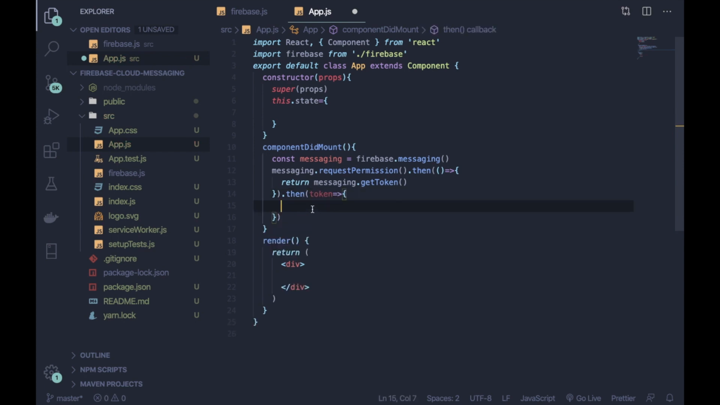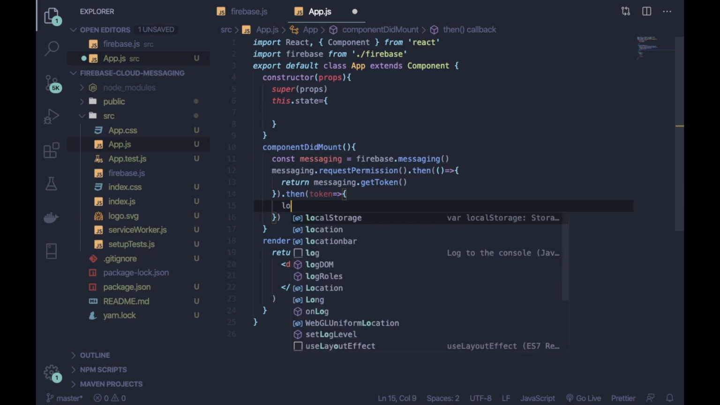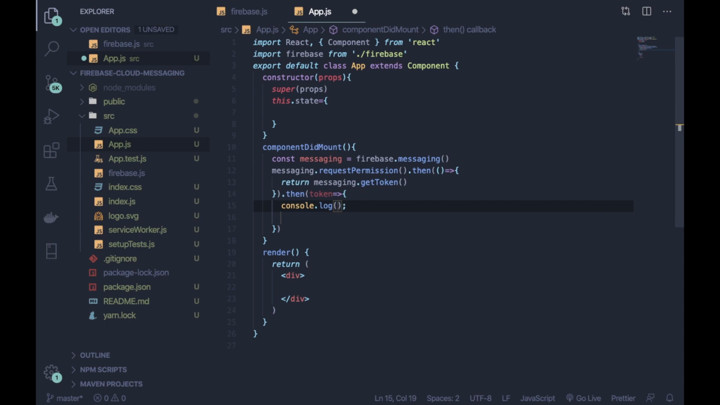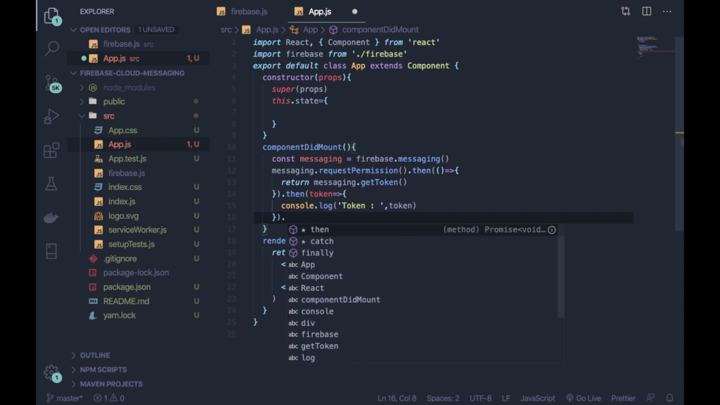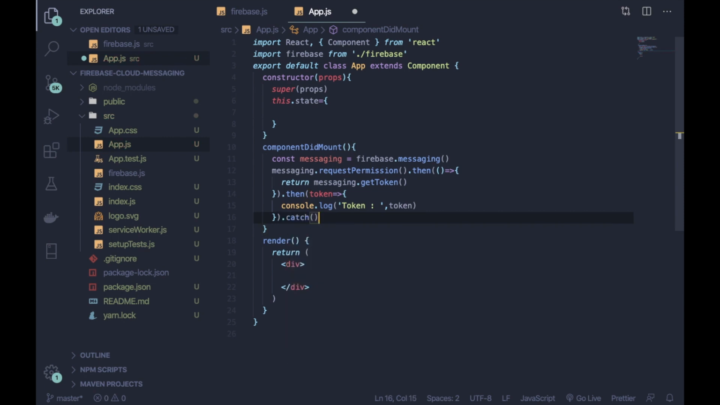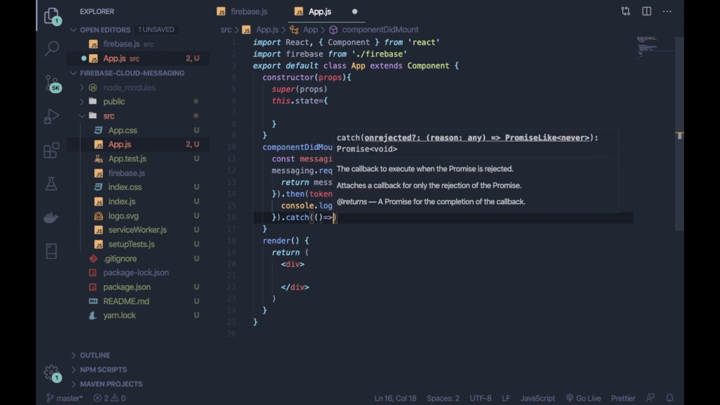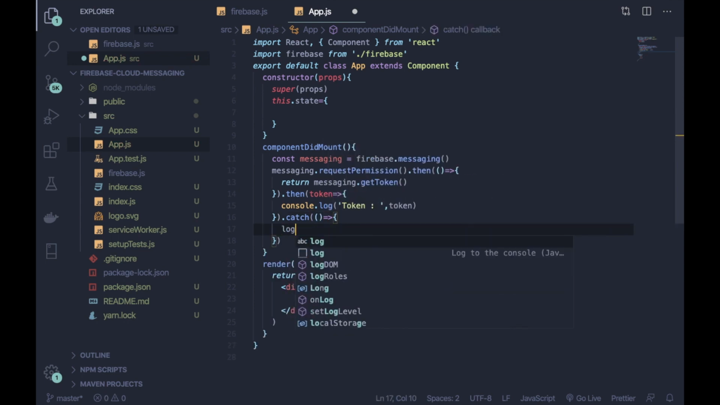Okay, so here I will just show you inside the console. So write console.log, and first just write token, and then just print that token. Okay, now save it. Now also handle the error, so write .catch for that. So write .catch, and again it will take one callback function, and just log something like error.